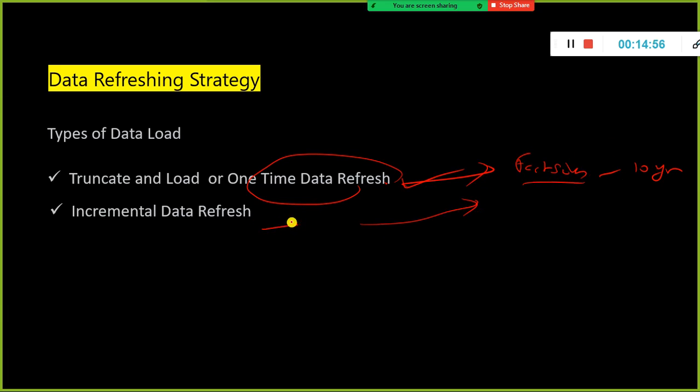In this case, incremental data refresh can be daily, it can be intraday, or it can be real-time or near real-time data refresh, and it can be monthly and quarterly also. For certain reports, every quarter you want to generate some report. For that, only every quarter we will load the data. But the idea is this one.